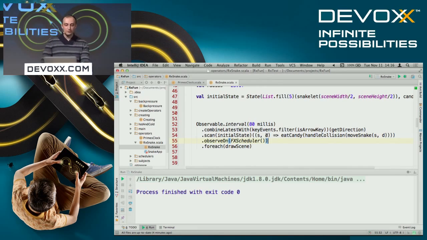Now, this next operator is an observe on, and we will talk about this one later. But what it does is it switches our operation to the UI thread, right? Because if you're updating the UI in JavaFX and in many other UI settings, you cannot update the UI from another thread other than the UI thread. That would result in an exception. So what this does is it switches the operation to the UI thread, and now we can call draw scene for each of the emitted items.